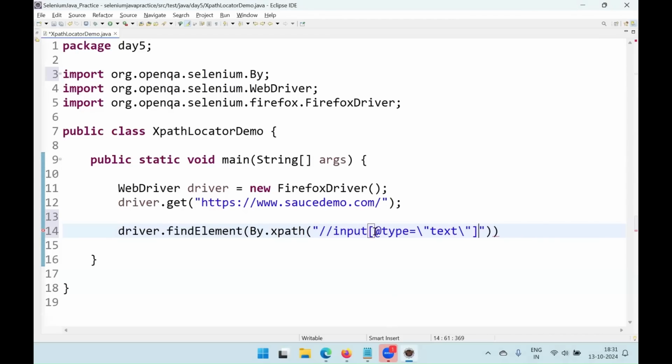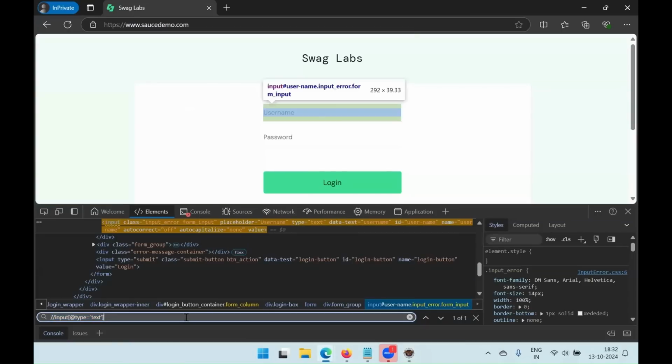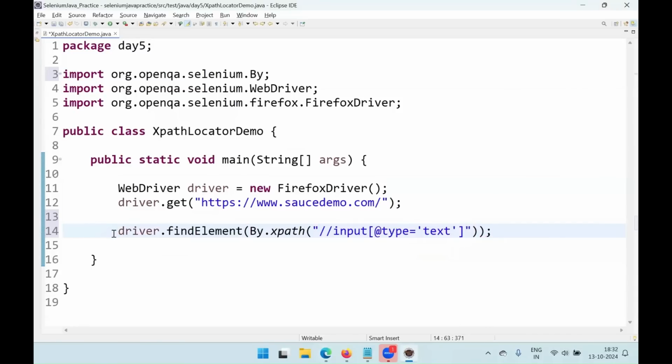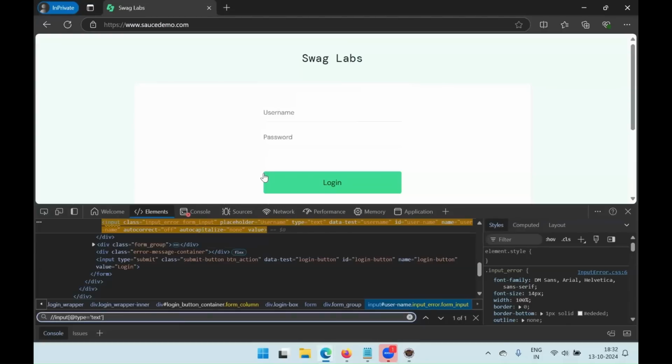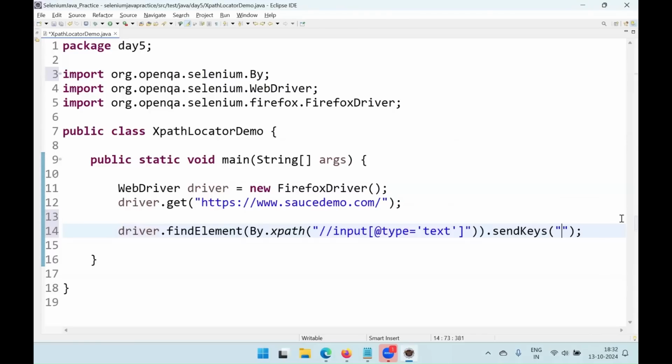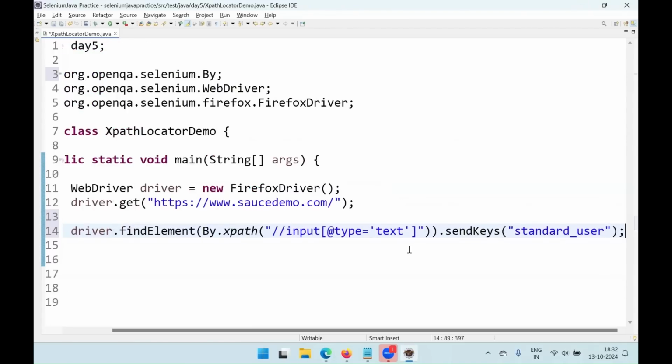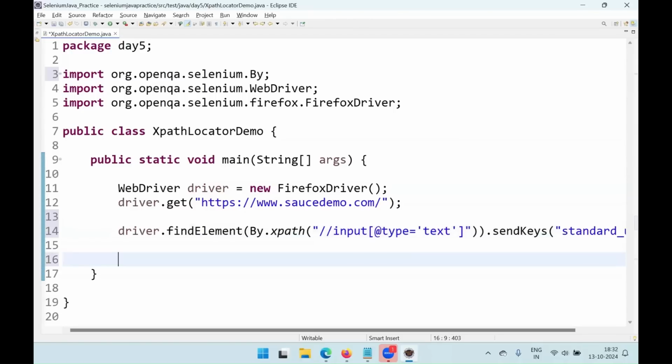So input, @type equal to text. Either you can put single quote or double quote, this should be fine. Let me put single quote, and we can also test whether this locator is working or not. Copy this. One of one is coming. That means this locator is working. In case you want to do sendKeys directly, which is totally fine, you can do sendKeys and enter standard_user. The same code for password also I will enter.